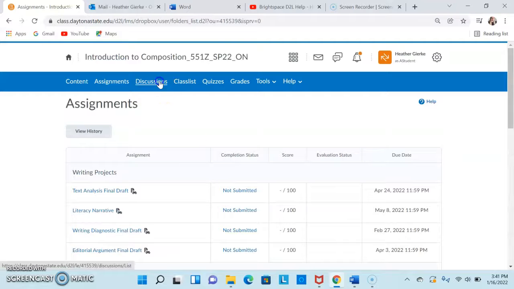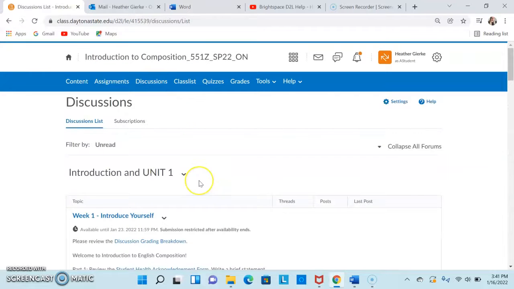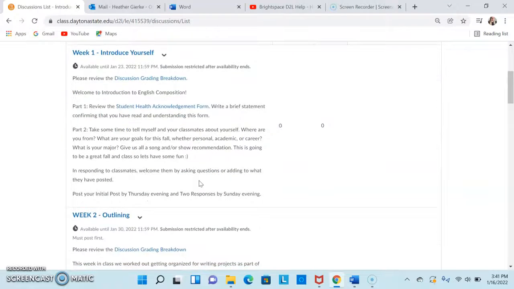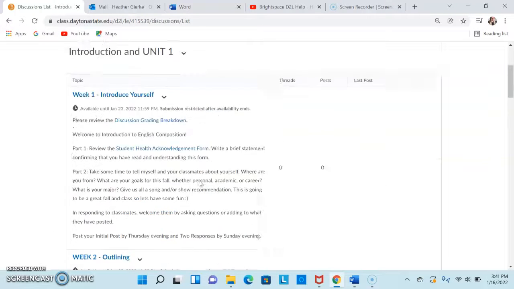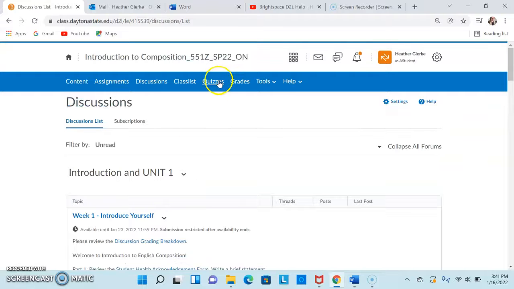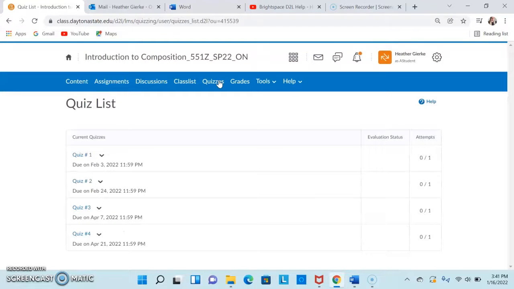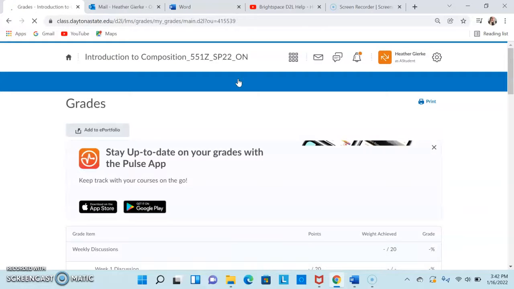All right, we also have weekly discussion posts, so you can go into discussion and they are labeled by the week. So you'll be able to look through and look at the weekly discussions. We do have 4 quizzes total, and these are based entirely on the assigned readings. So you do want to make sure that you are completing the assigned readings before you go in and take these quizzes. And then finally, we do have grades.